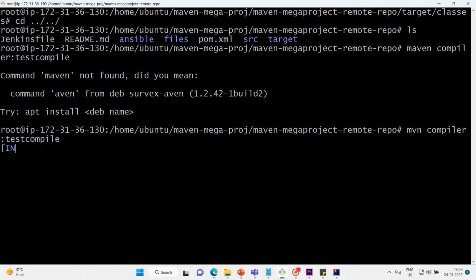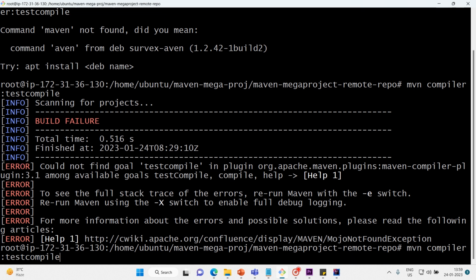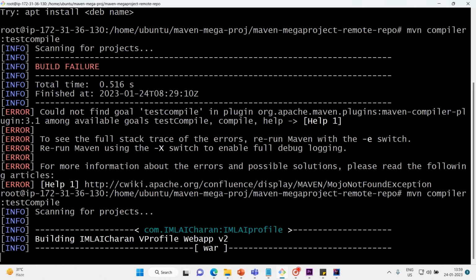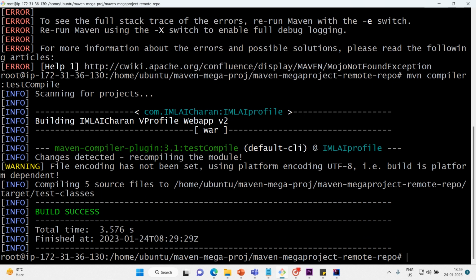Yeah, again build failure. But what's the issue here? Okay, that's fine. Scanning for the projects. So Maven compiler, looking directly for the Maven compiler plugin 3.1, it has brought it. So now the build has been success.